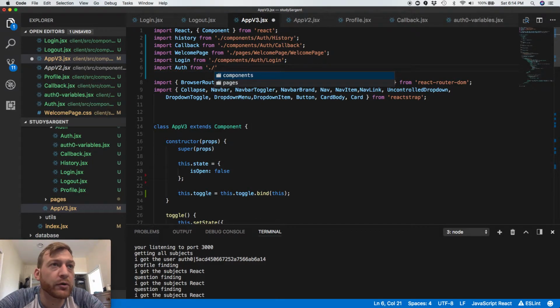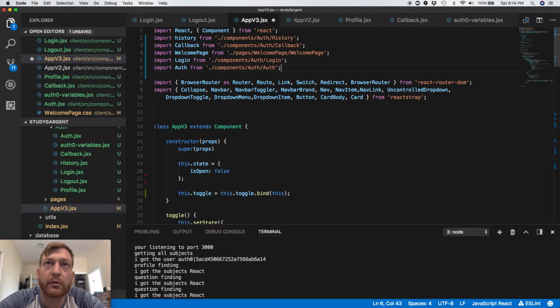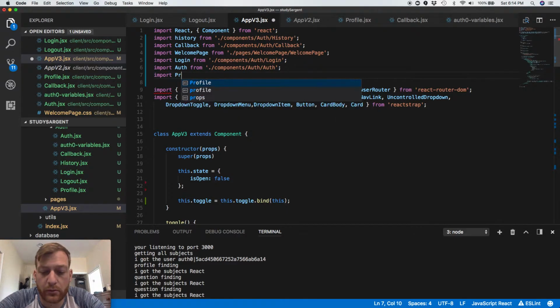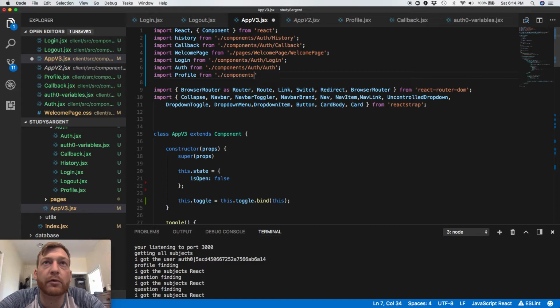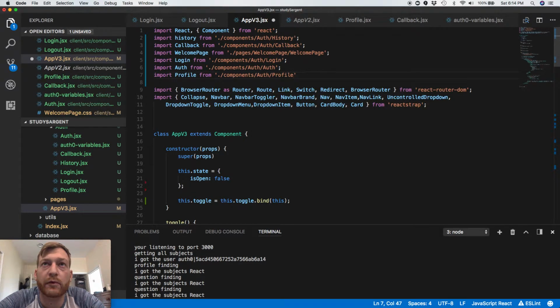So what we are doing is bringing in the auth, which is a component auth. Then we need to import profile from components auth profile. Okay.